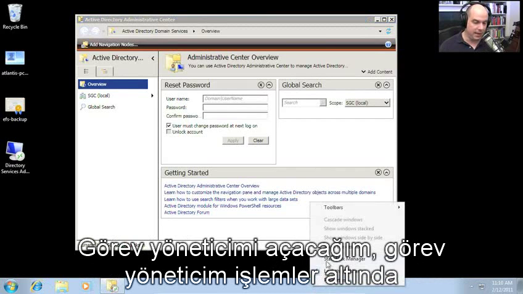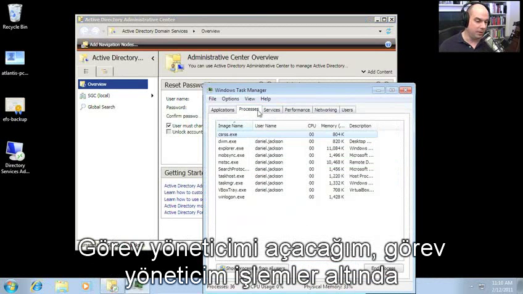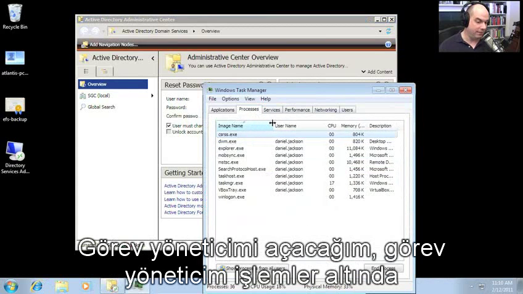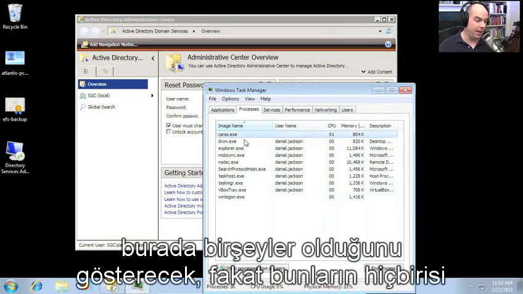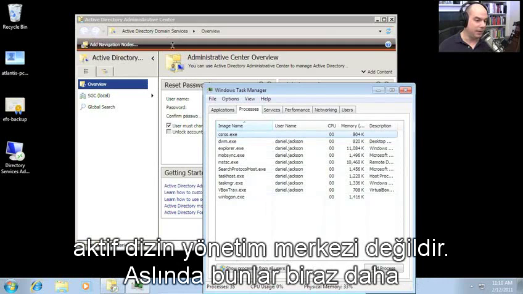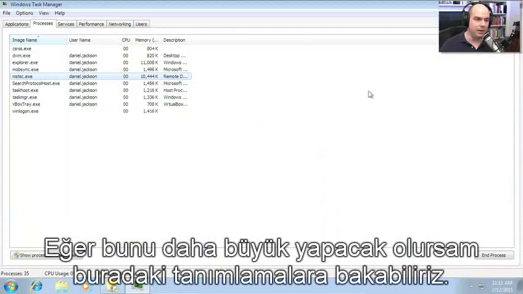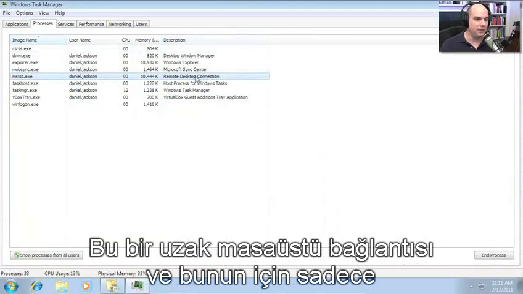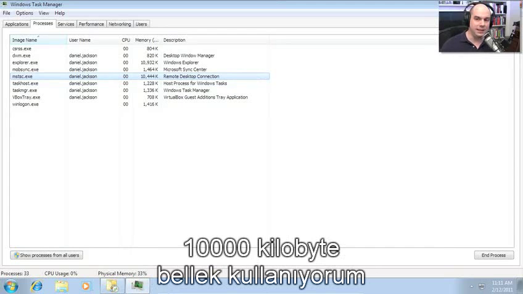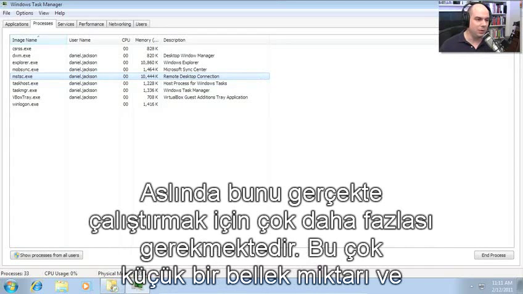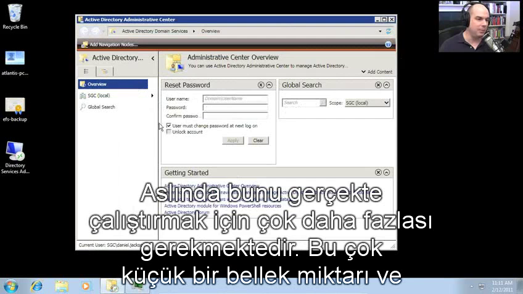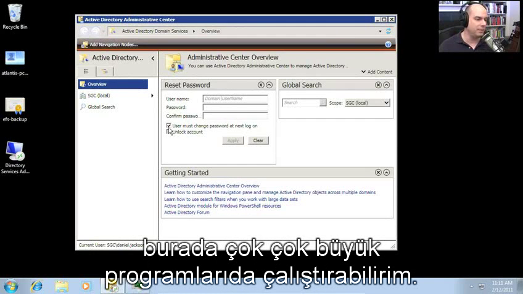If I bring up my task manager, it's going to show you under the processes running that I have a number of things happening here. None of them happen to be that Active Directory Administrative Center. In fact, it's something that's a little bit different. You can see that I've got a Microsoft Terminal Services client. If I make this a little bit bigger, we can look at the description. It's a remote desktop connection. So I'm only using 10,000K, 10 meg of memory, and not really doing much more than that. A very small amount of memory, and I can run some very, very big programs in here.